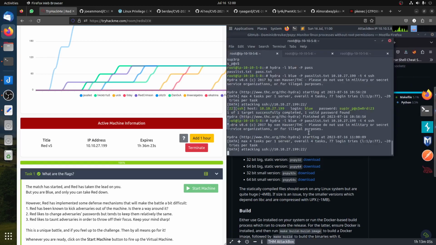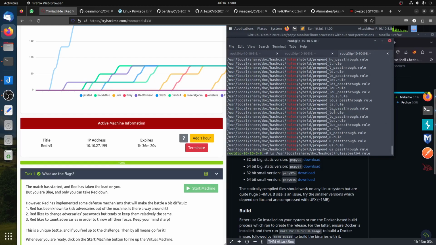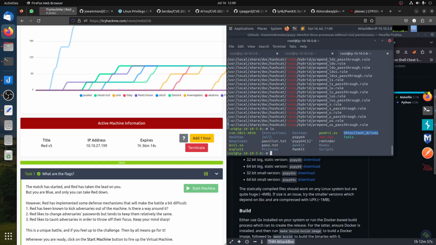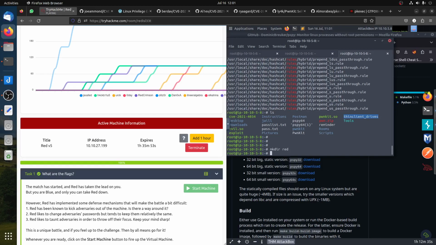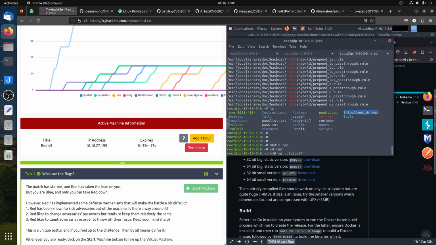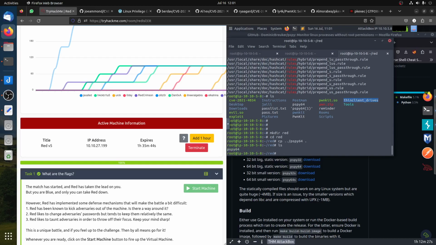Okay, where is it? Let's see. It is attacking. Okay, with this we are done. Let me see, I was playing a couple of things here. Hold on a minute. Where is it? Let me create a new directory. Make directory red, cd red. Copy pspy to here. So we know we have it.